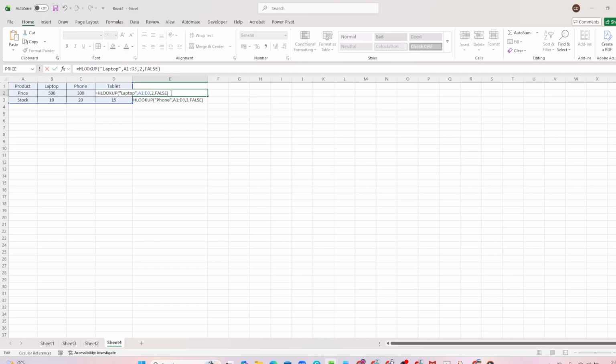Next, let's find the stock quantity for the phone. Use HLOOKUP("phone", A1:D3, 3, FALSE). This time, we're pulling from the third row of the same table, and the result should be 20.